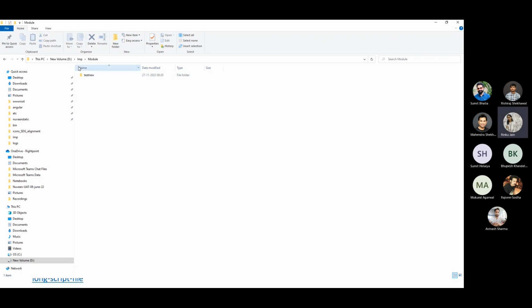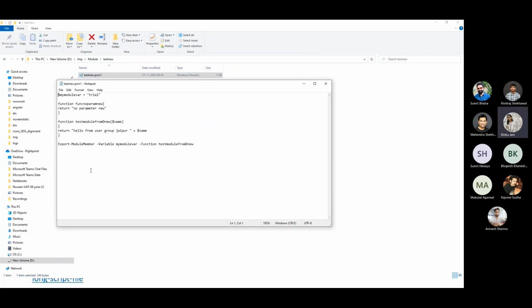Yeah. So here, if you see, I have created one custom module. The module name is test new. And if we go, I have created one PSM file which has the list of functions and members. So here we have a centralized position where it has all your function members or providers or anything else. And then we are exporting these members.